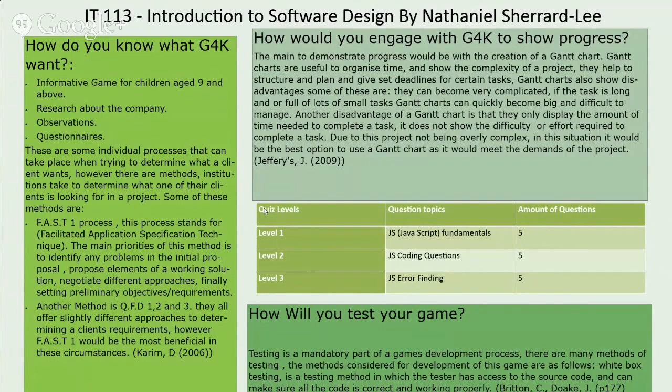In order to find out what they want, companies use methods such as observation and questionnaires. There are individual methods that companies use to find out what their clients want. One of these methods is a FAST process. This process stands for Facilitated Application Specification Technique. The main priorities of this method are to identify any problems of the initial proposal, propose elements of a working solution, negotiate different approaches, and finally set preliminary objectives or goals.